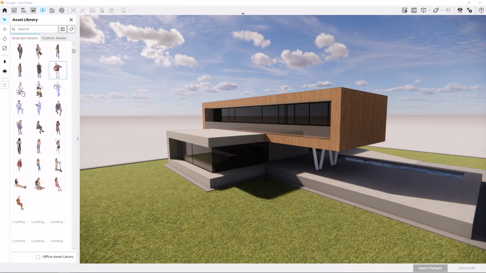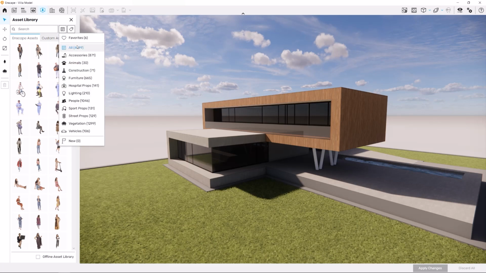The Enscape asset library contains around 5,000 render-ready assets. Over 1,000 of these are just people assets. The library is divided into categories and tags. Categories are broader divisions. Here we have accessories, animals, construction, furniture, hospital props, lighting, people, sport props, street props, vegetation, and vehicles.